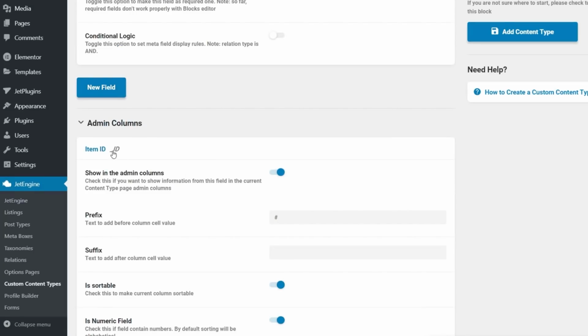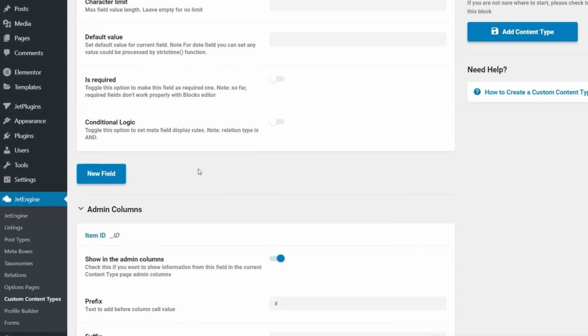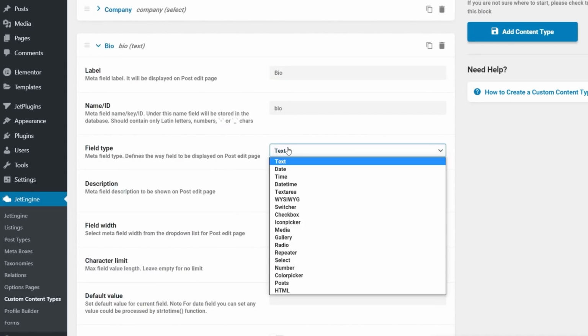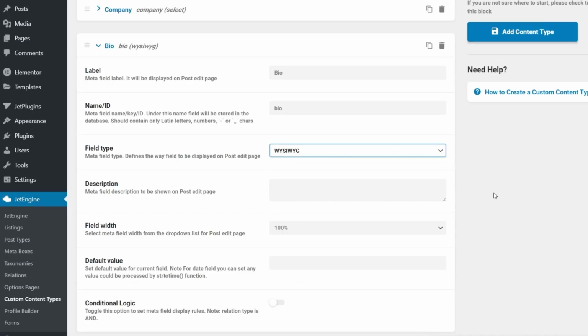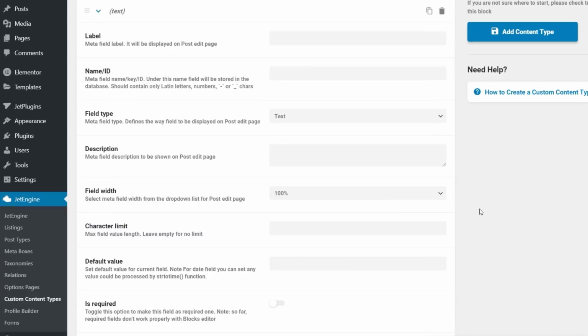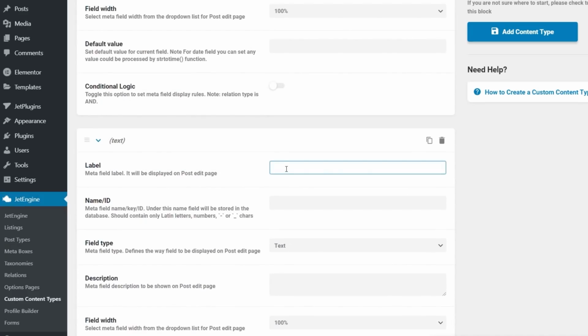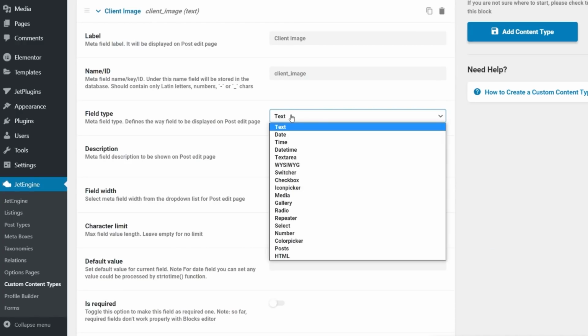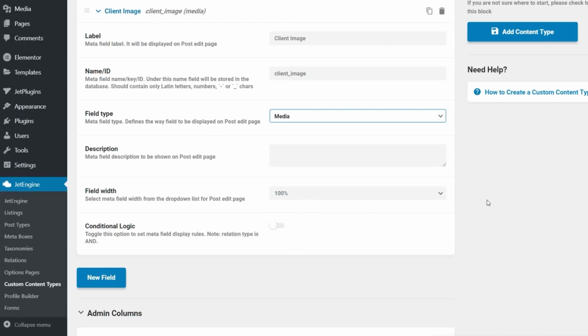We'll add 2 more in. The next one is simply going to be the bio, which is going to be a text area. So we'll put bio, and choose WYSIWYG so they can style this and make it look nice and tidy. And then the final one we're going to drop in is going to be for an image. So we're going to call this client image, and we'll scroll down and set that to be a media entry.